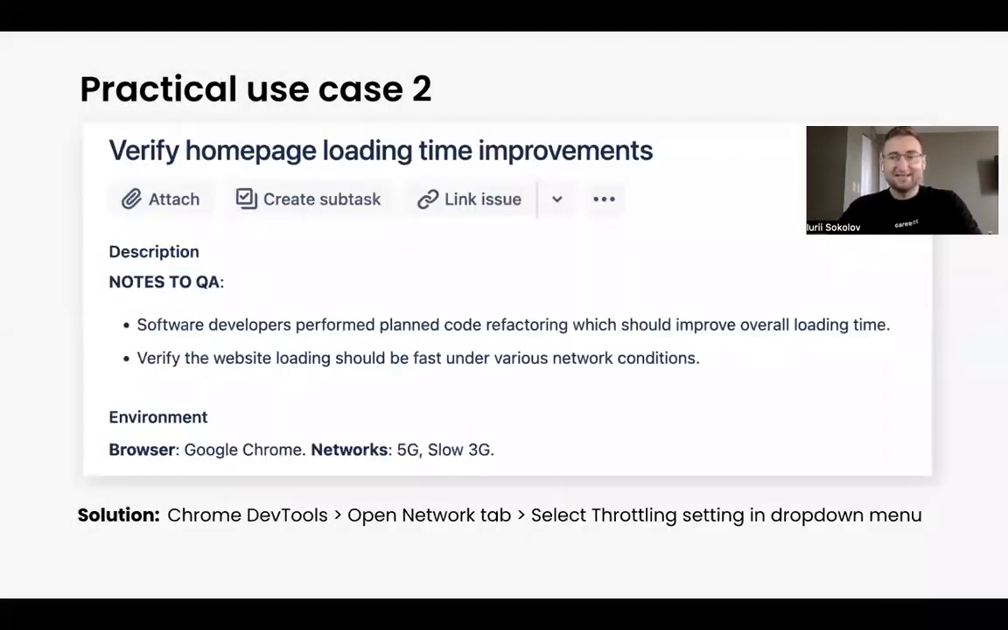All right, let's talk about the second use case. We have a second task. It's another example of what we can do with Chrome DevTools. So, verify homepage loading time improvements. We have a ticket, we need to work on it. Notes to QA: software developers performed planned code refactoring, which should improve the overall loading time of our web page.